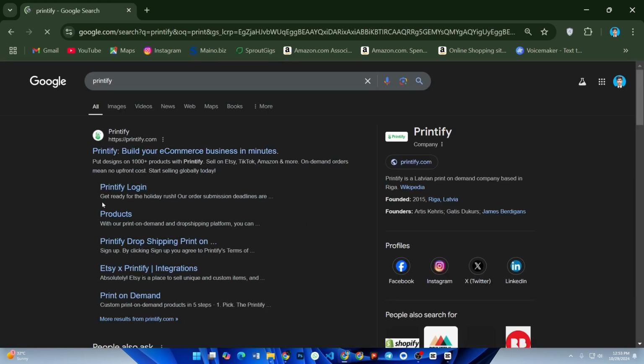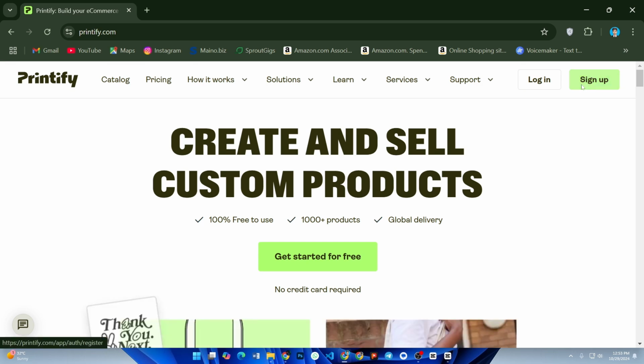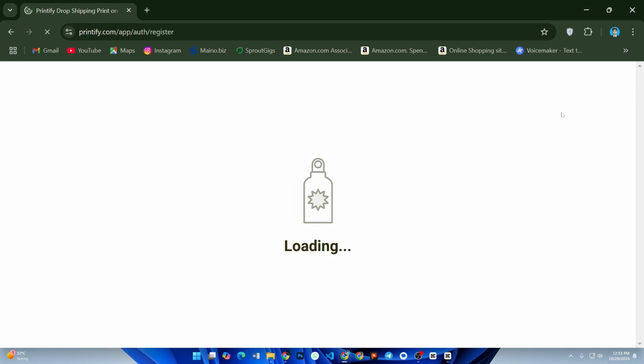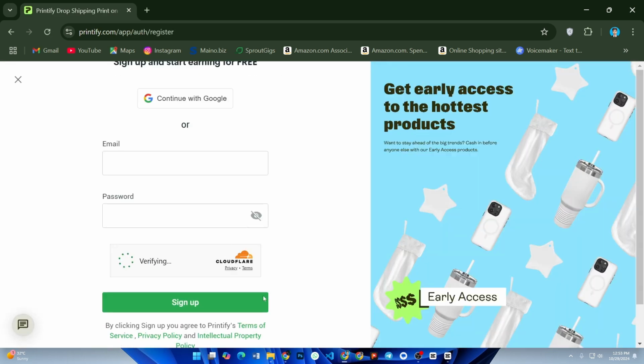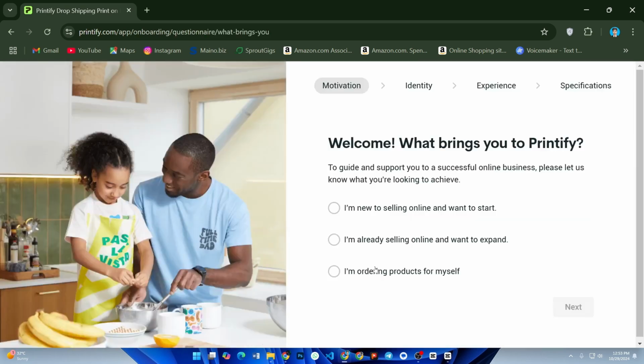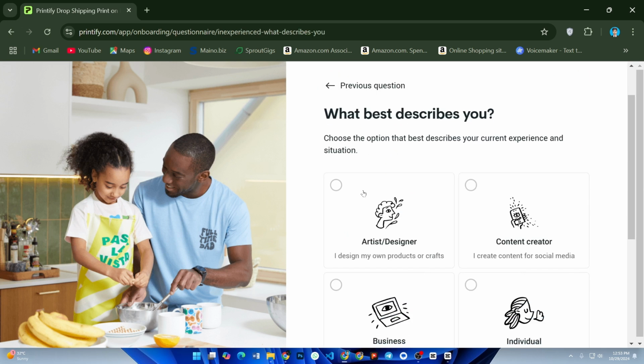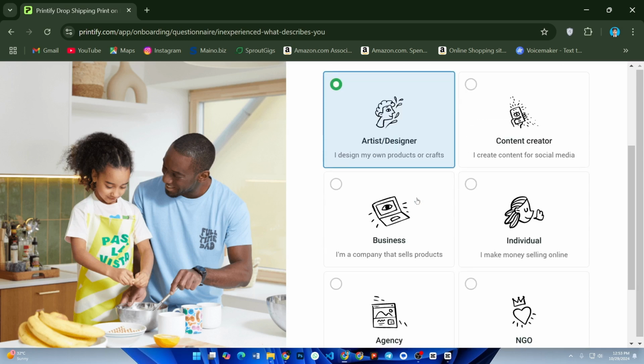Let's get you set up with a Printify account. Head to printify.com and click on sign up at the top right. You can sign up using your Google account, Facebook, or email. Once you have signed up, verify your email to activate your account. After logging in, you will see your Printify dashboard. This is where you will manage everything from product creation to tracking your sales and orders.